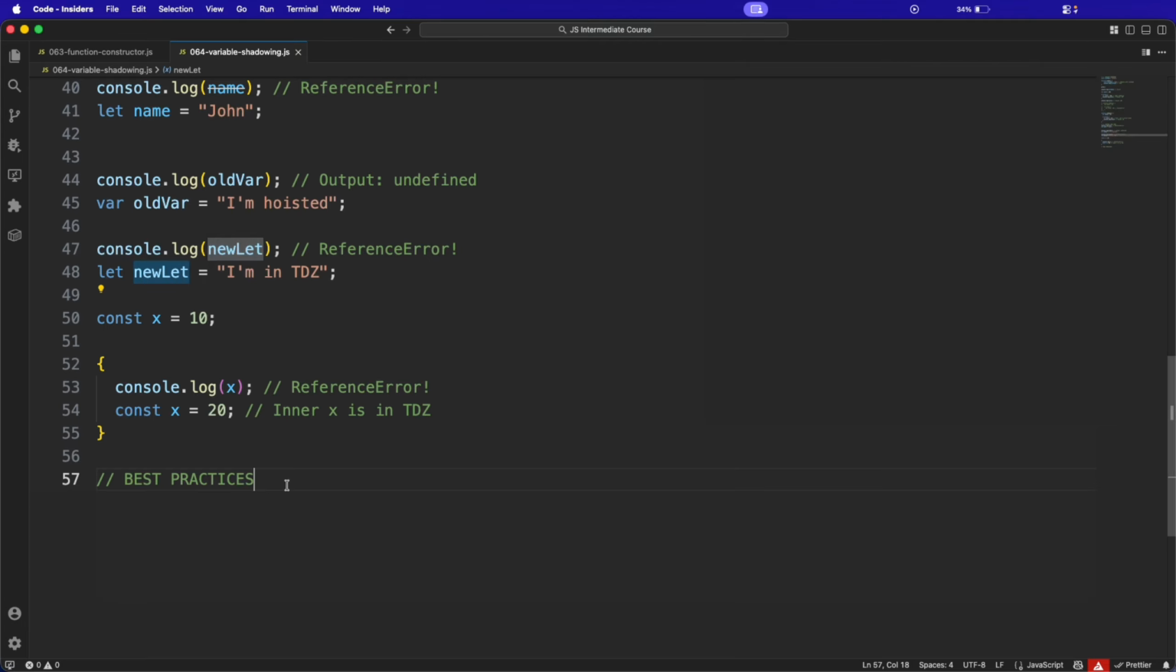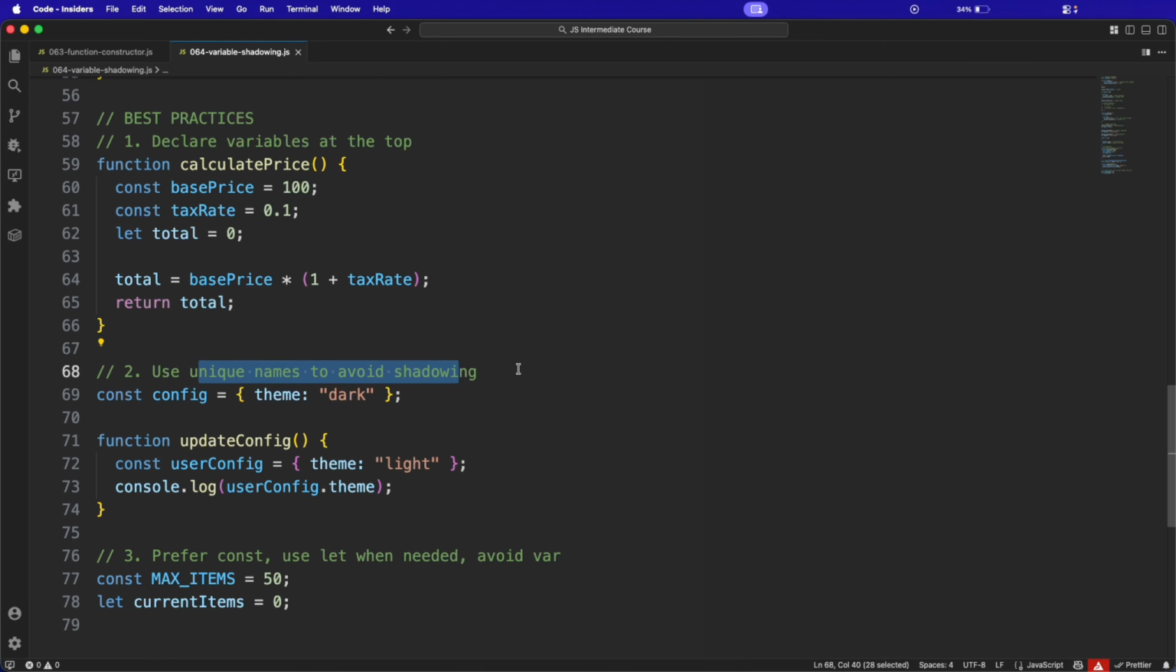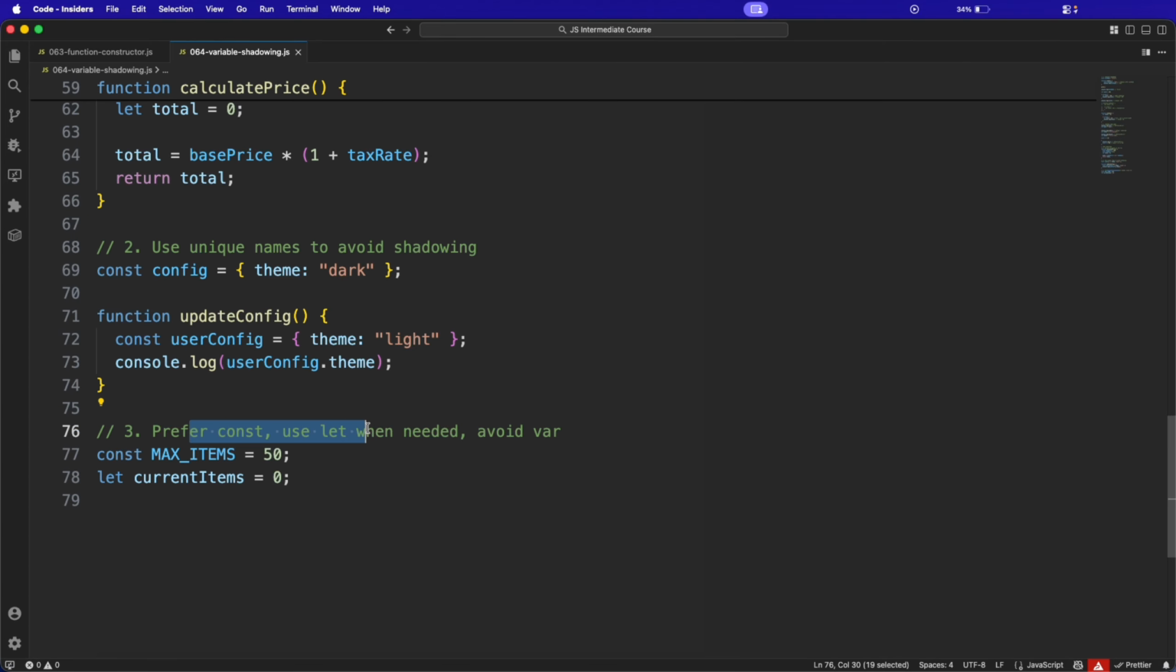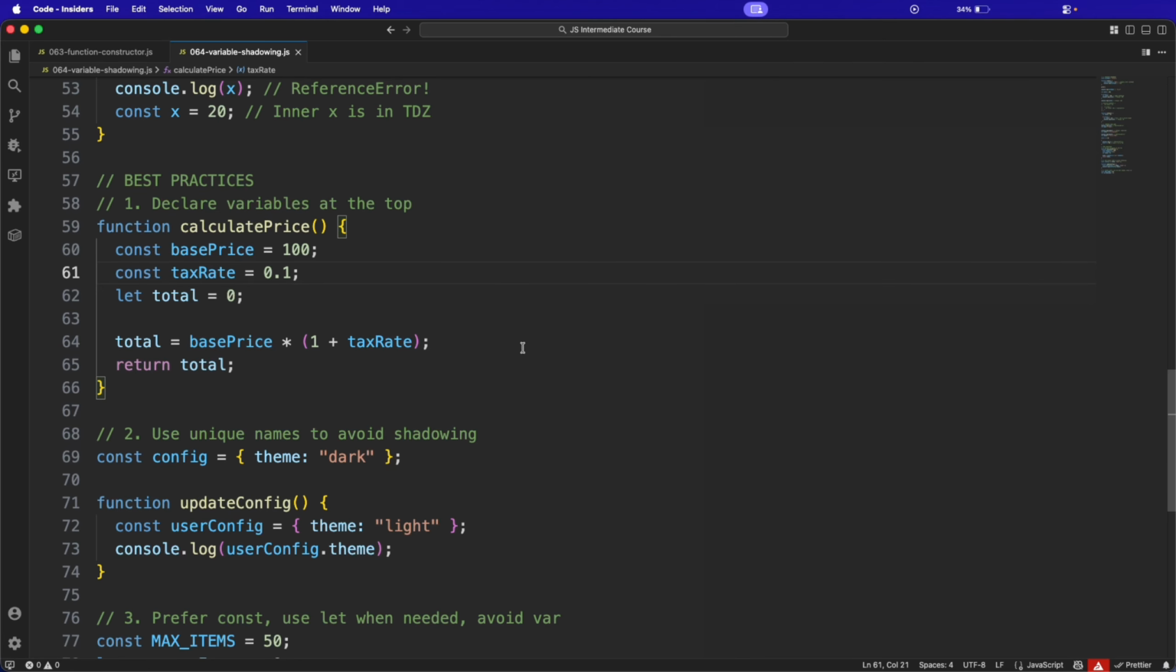So for best practices, check this code. These are three examples. First is declare variables at the top. Second is use unique names to avoid shadowing. Third is prefer const, use let when needed, avoid var. We have already seen these types of examples before. Just in this lesson, we try to understand the concept, how they work, why they exist, and why they are important when we are working in the future.